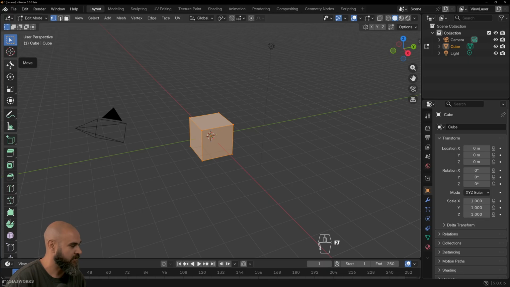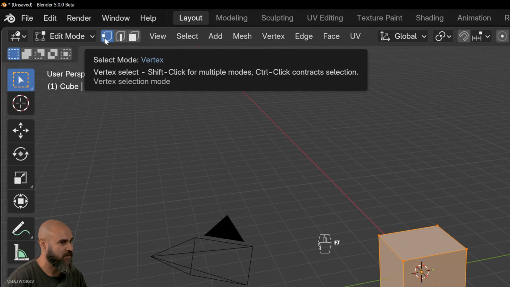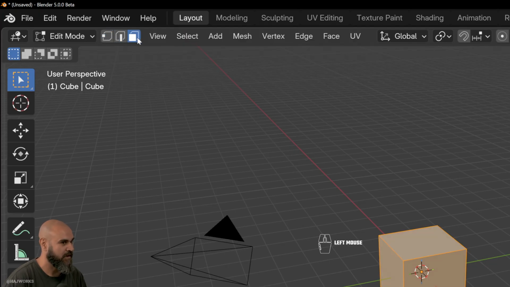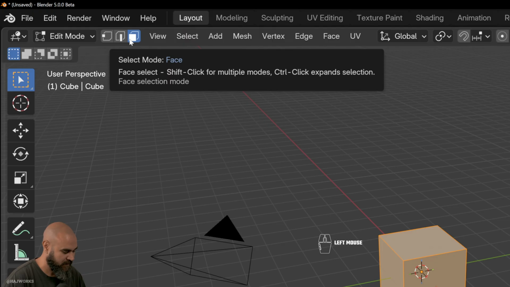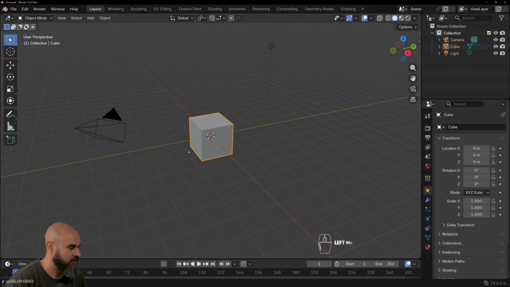Our select box, cursor, move, rotate, scale, measure, add cube, extrude region, and set faces, bevel, loop cut. So you have a bunch of options here. If you do want to select your vertex, edge, or face, you can go up here. You have your vertex mode, you have your edge mode, and your face mode. The hotkeys for this are 1, 2, and 3. And the number 4 will take you back to object mode.